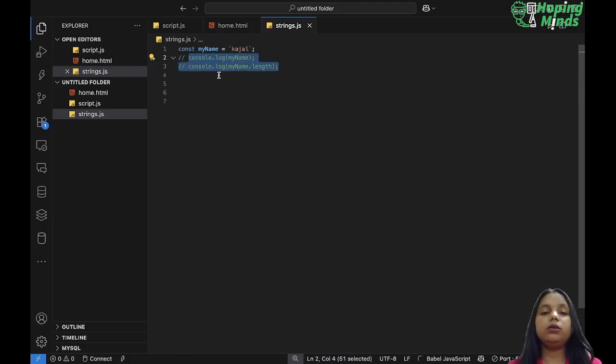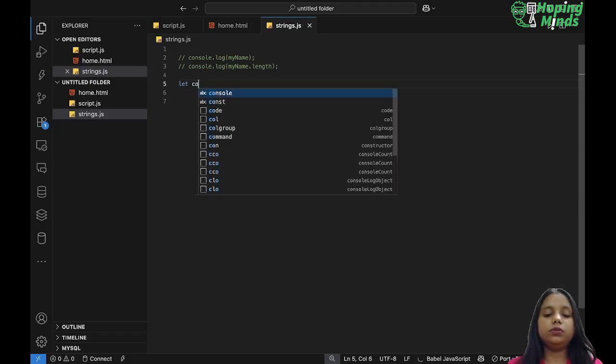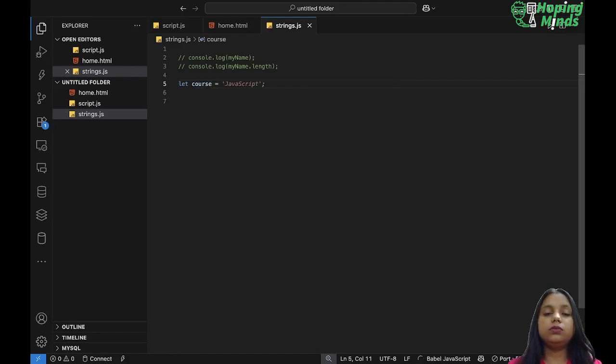Let me comment this, and I want to take something else. Let's suppose let course equals to JavaScript the complete guide. Okay, I've written this JavaScript the complete guide. Now I want to use the first property, what it can be.